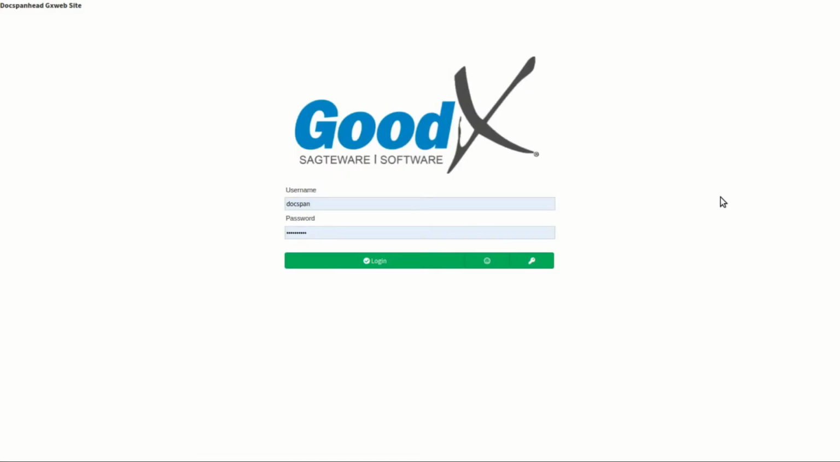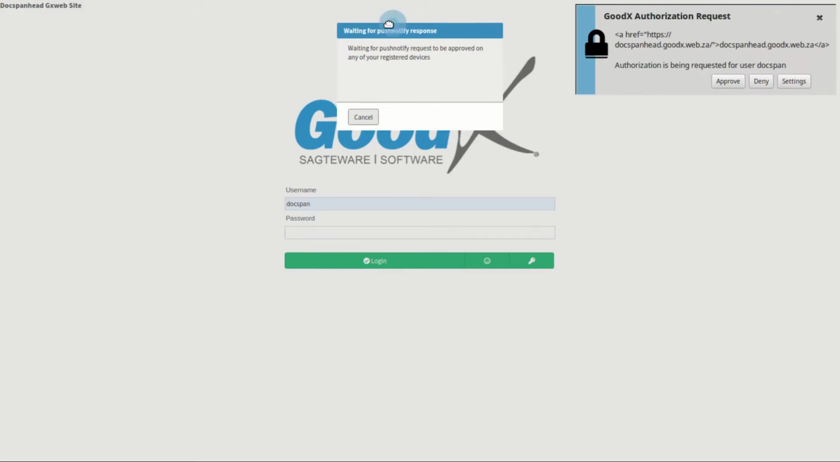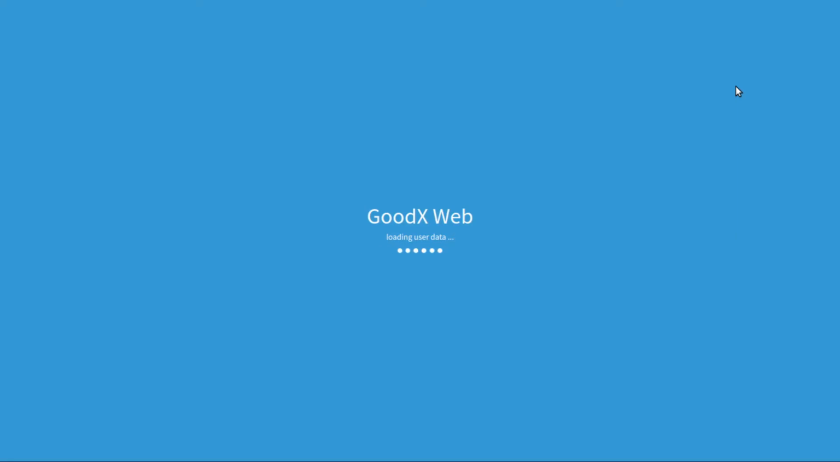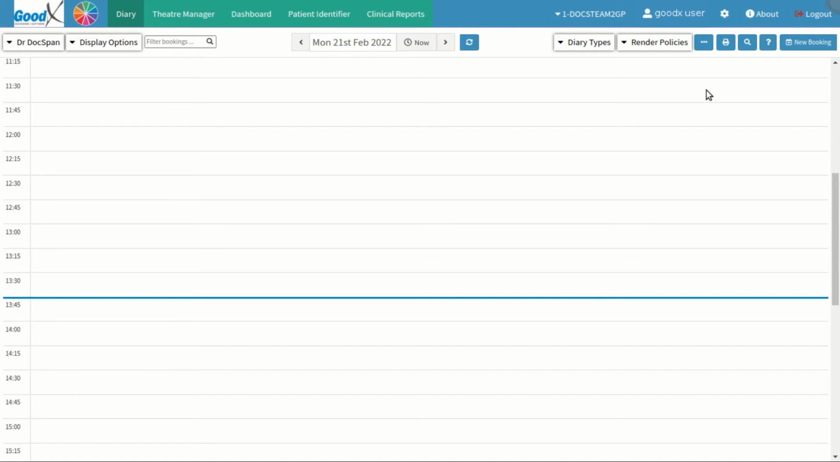Next time when you wish to log into this specific device, you will use the normal username and password method. Please note that you need to have notifications enabled on your web app site URL. Then a Waiting Pushnotify response pop-up will appear on this device, stating that the Pushnotify request on this device is waiting to be approved. A push notification will appear asking you to approve or deny the authentication request. Click on the Approve option to continue with the login. You will then be successfully logged into the system.